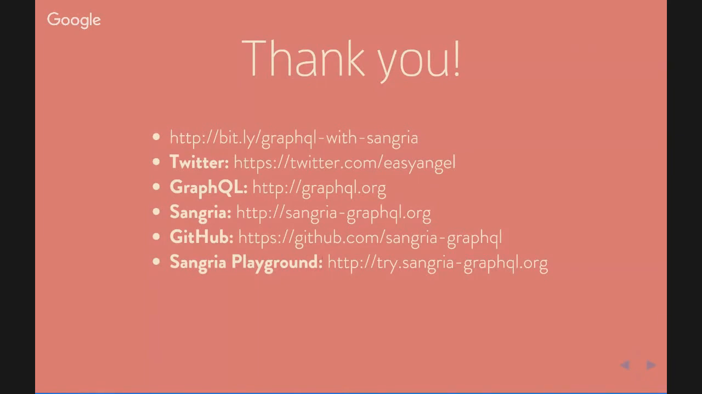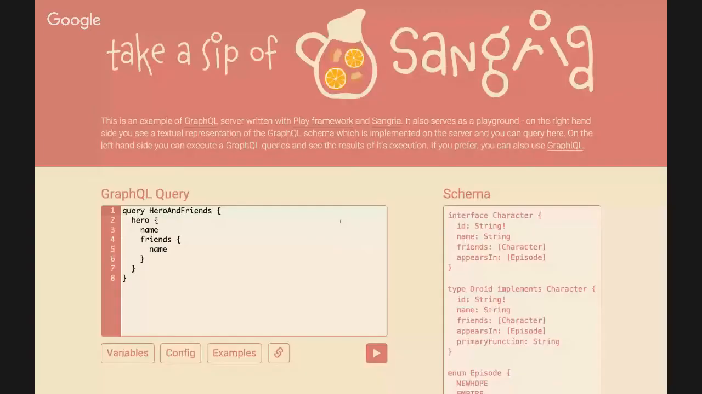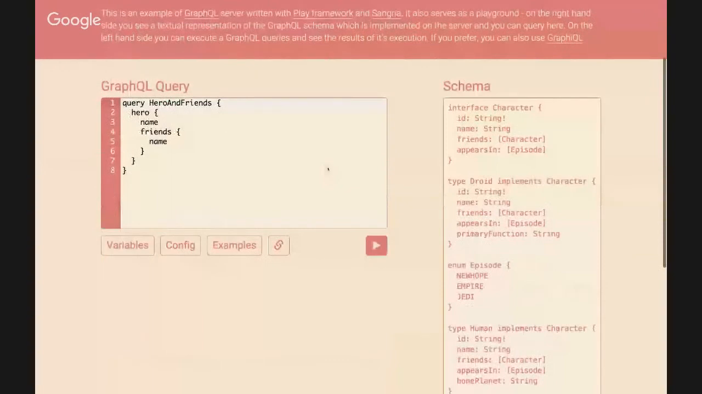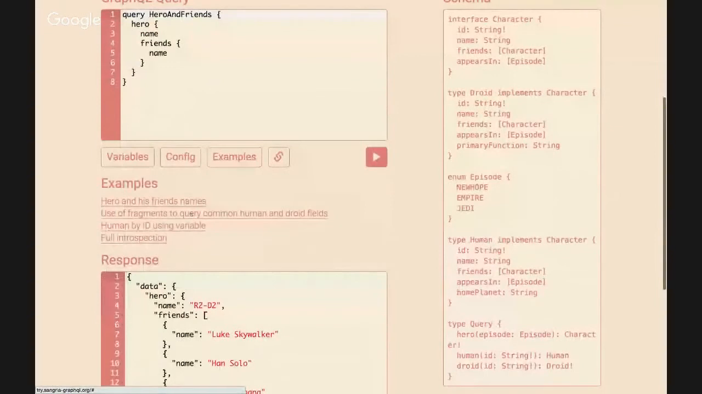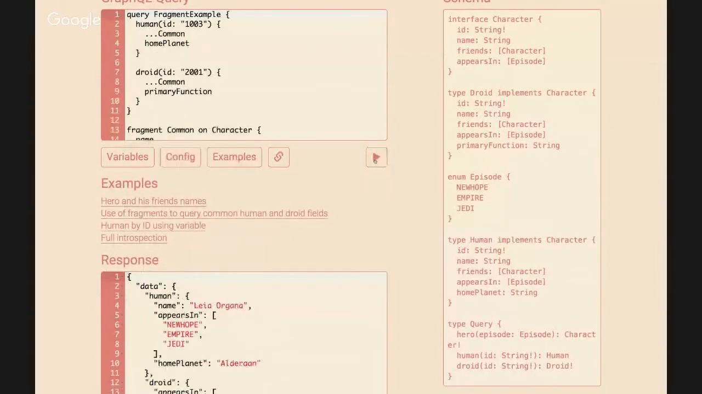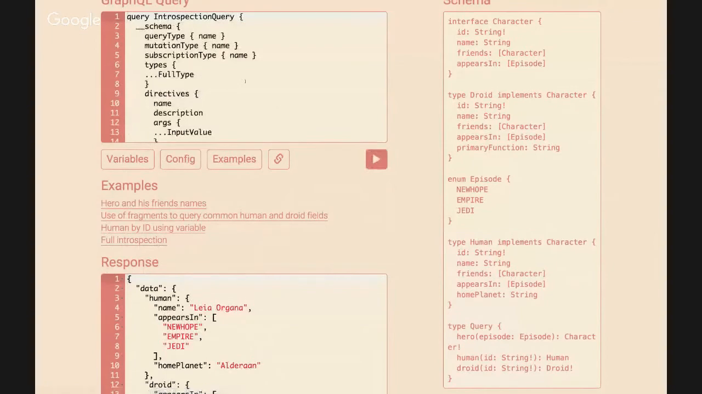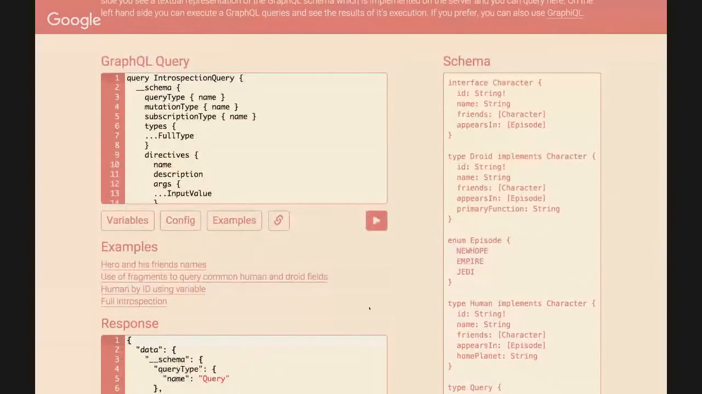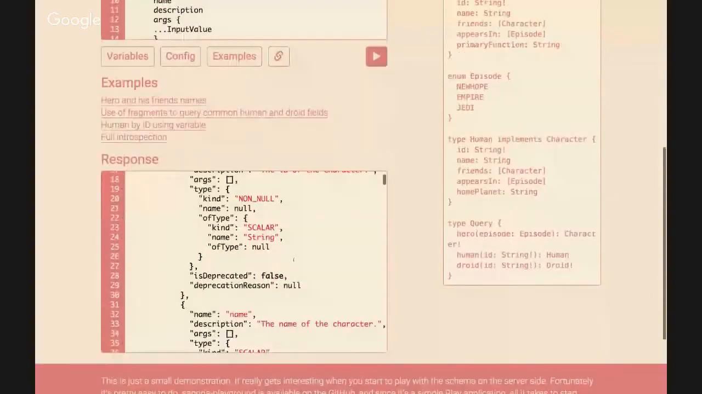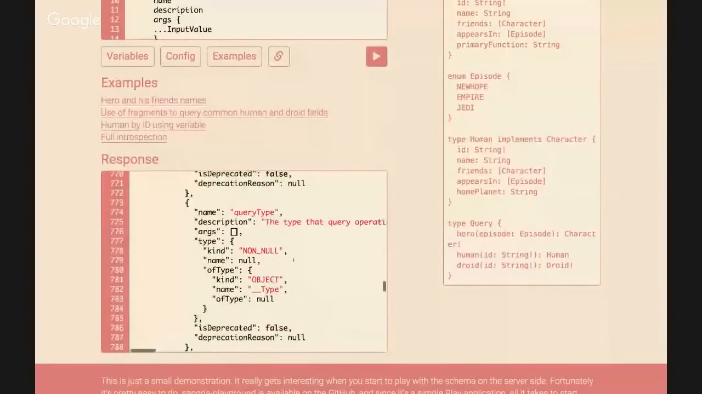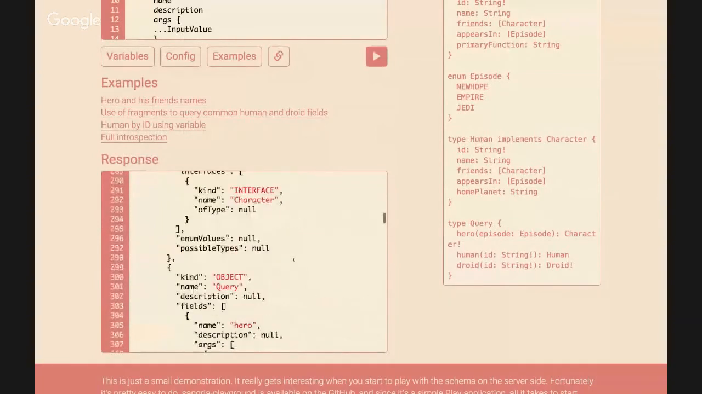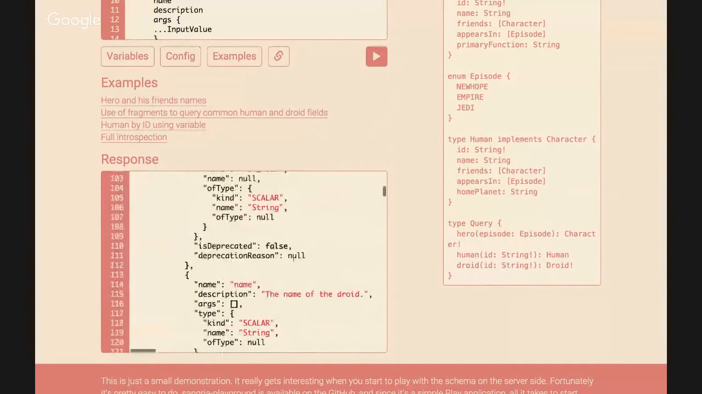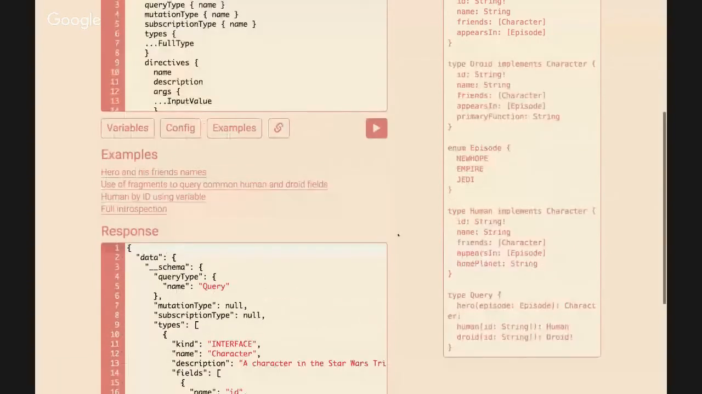And the last thing, I highly recommend you to check it out, because this is a simple Play application. It looks like this. Here you can execute some queries, like here, for example. You can also experiment with different examples, like this one, which is a full introspection. It's very, very big, and here, as you can see, it has a lot of stuff going on. So this is everything there is to know about this API. Every single type is described, every single description is in there, and so on. So you can experiment with the queries themselves.